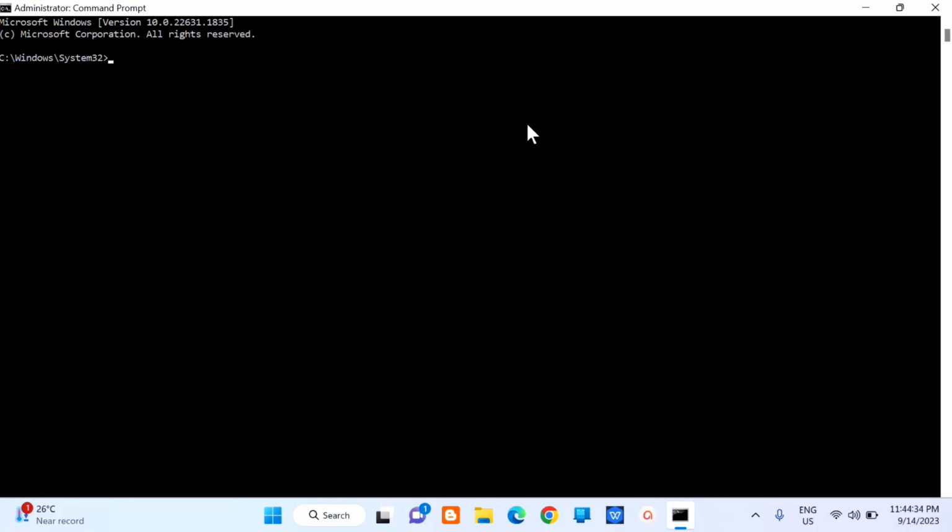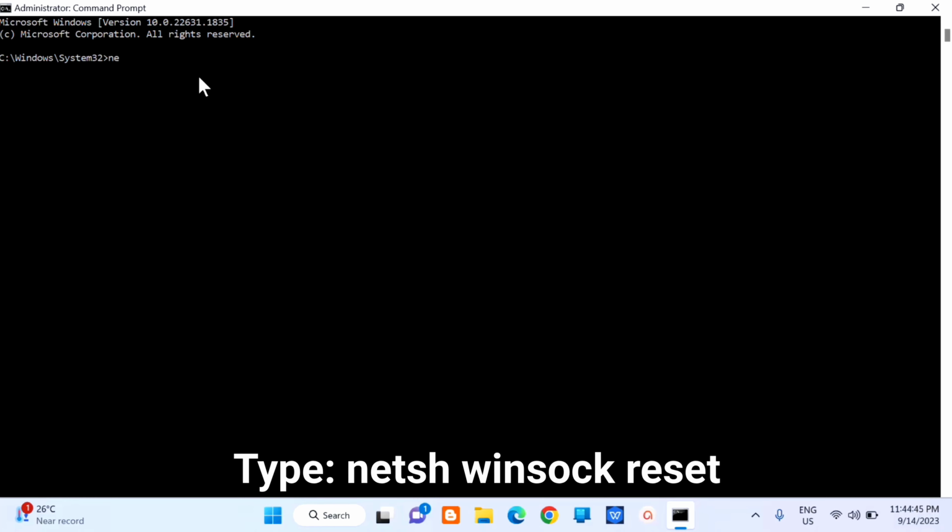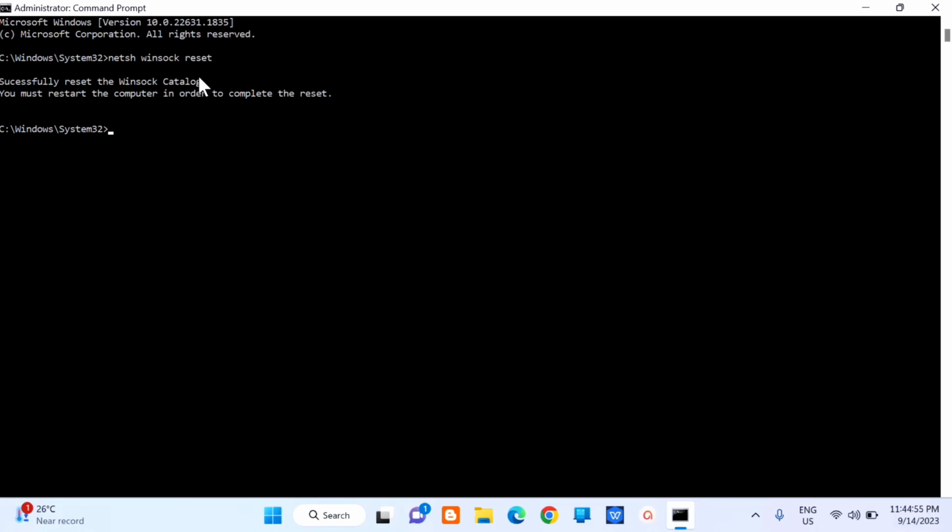Then dito sa ating administrator command prompt, kailangan mo lang i-type yung keyword na netsh winsock reset. Ayan, and then press mo lang yung enter. Ayan mga kaibigan. So successfully reset the Winsock catalog. You must restart the computer in order to complete the reset.